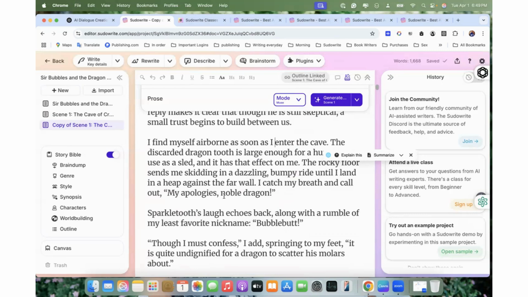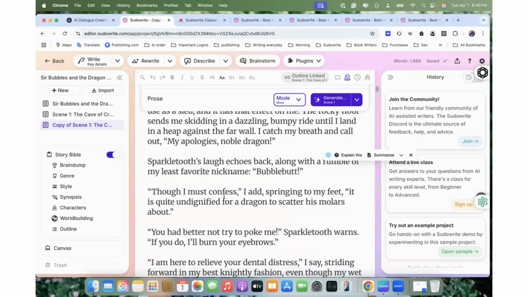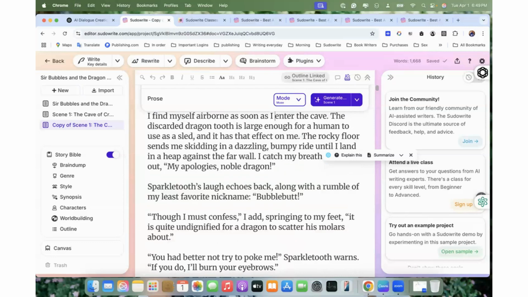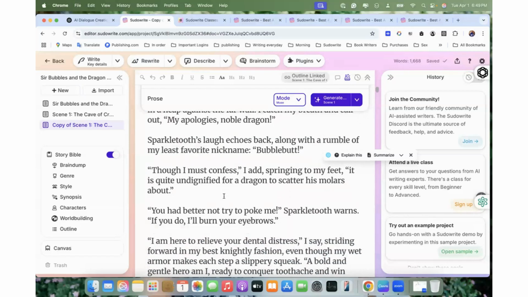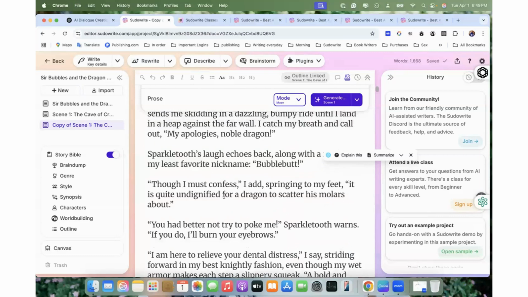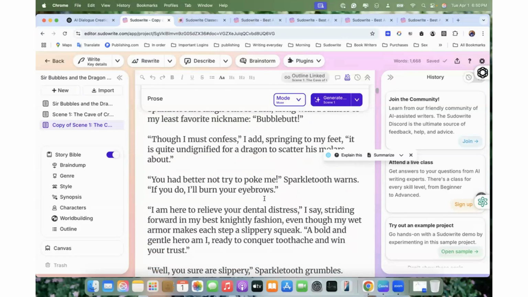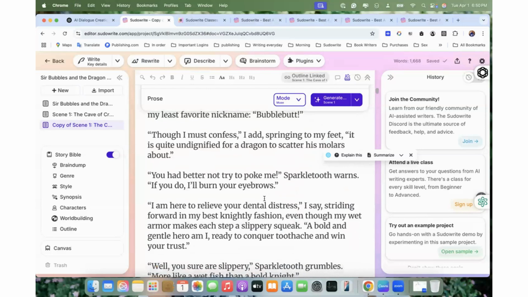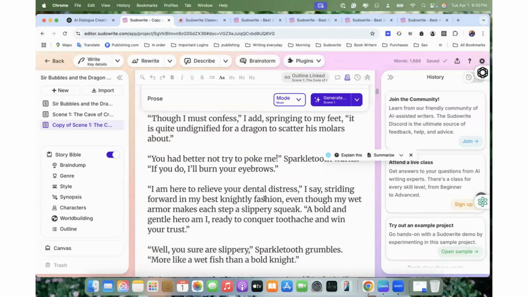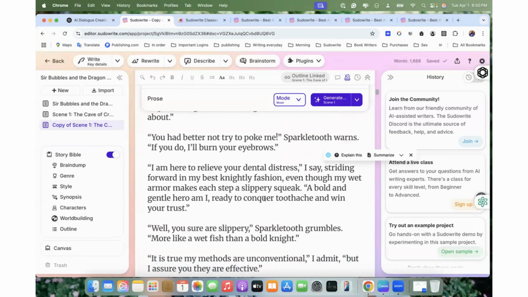I catch my breath and call out, "My apology, noble dragon." Sparkletooth's laugh echoing back, along with a rumble of my least favorite nickname, Bubblebutt. I must confess, I had sprung to my feet. It is quite undignified for a dragon to scatter his molar about. You had better not try to poke me, Sparkletooth warned. If you do, I'll burn your eyebrows. I am here to relieve your dental distress, I say, striding forward in my best knightly fashion, even through my wet armor.